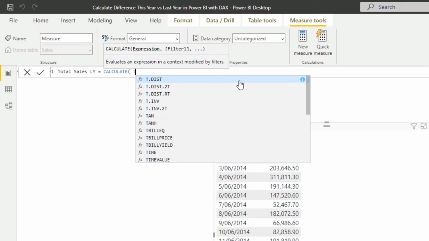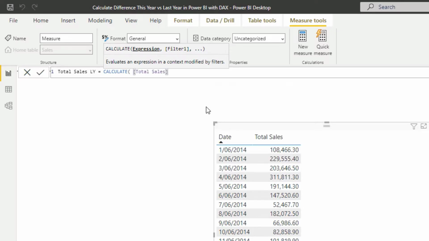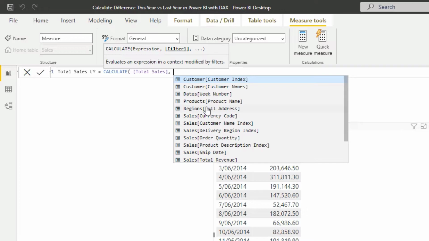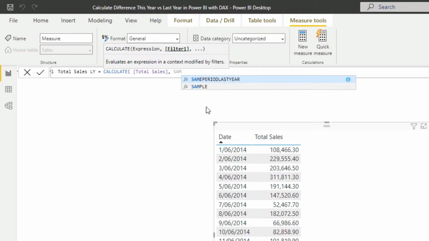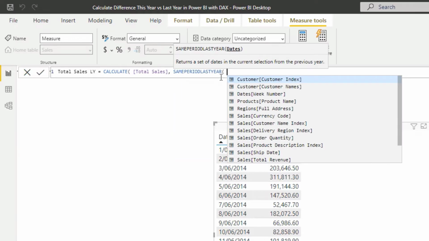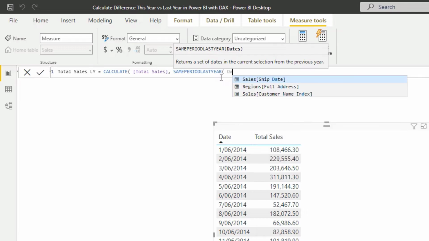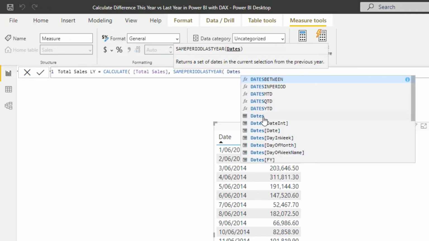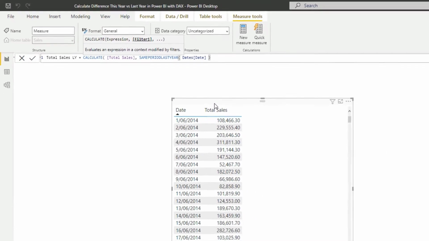So all I'm going to do is put in my expression, which is total sales, and then add a filter in here. And this is where we're going to add in our time intelligence function. And Power BI makes it so darn easy. All we've got to go is same period last year, and then enter in our dates column from our dates table, and then close that off and push enter.